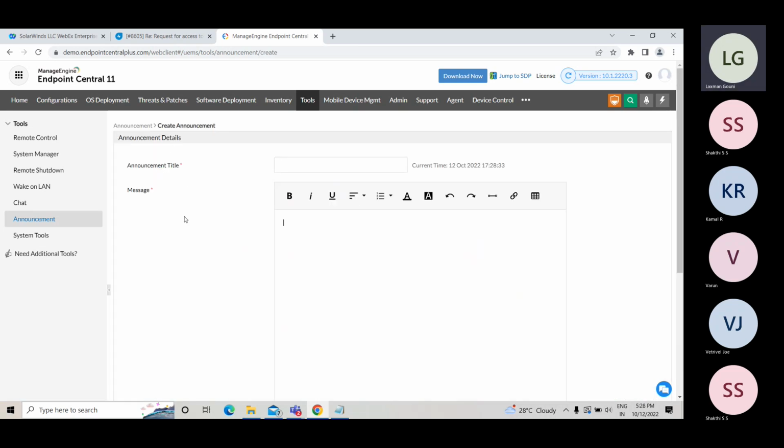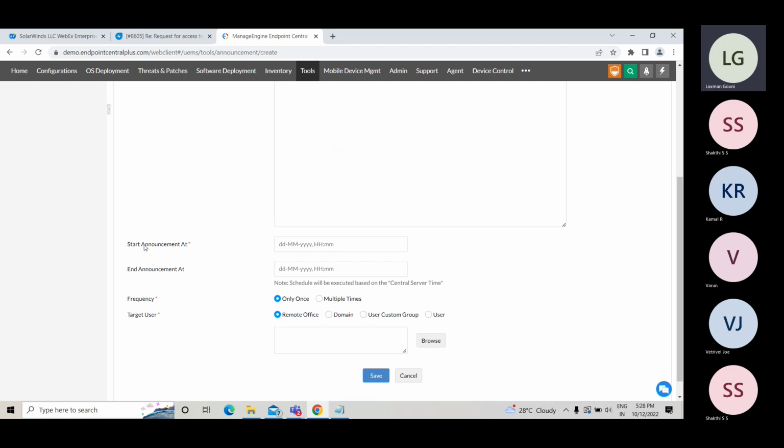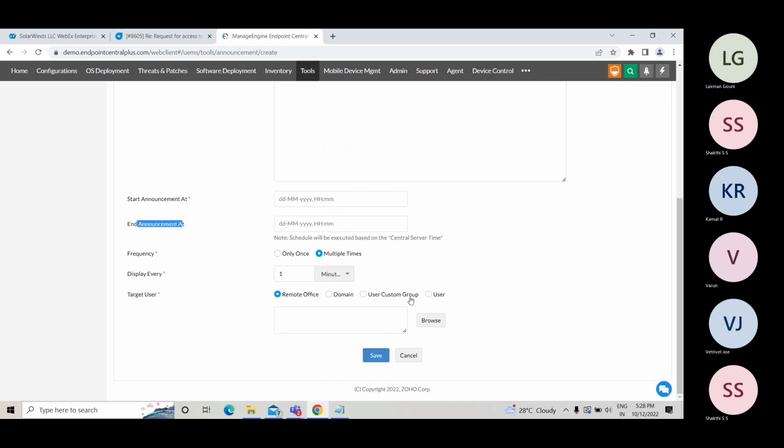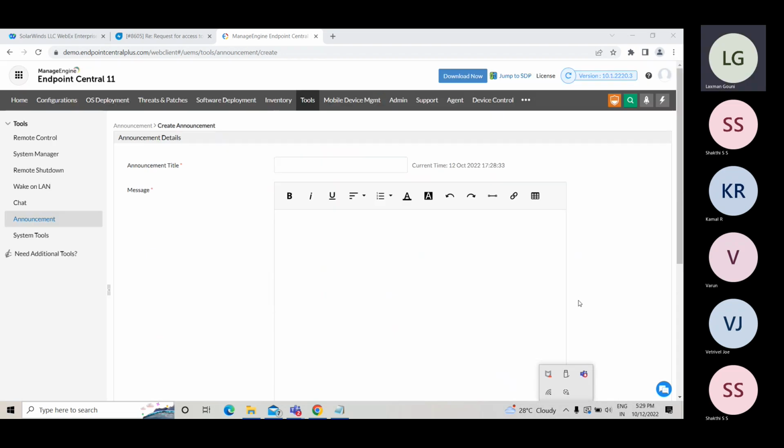You can give a title, you can give a message, from what time till what time you want to have this announcement visible, one time or multiple times, at what interval. So this will be showing up as an announcement, a kind of pop-up or a kind of scrolling on top of this agent tray that we see on the right bottom, a kind of update that you give to the user.